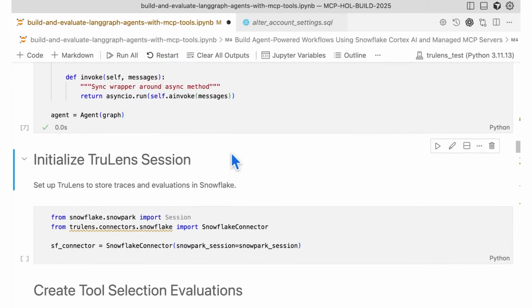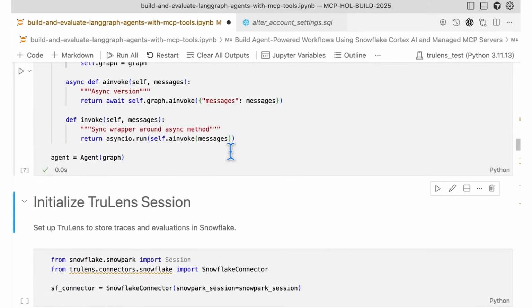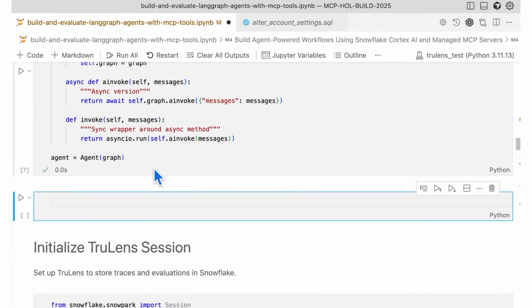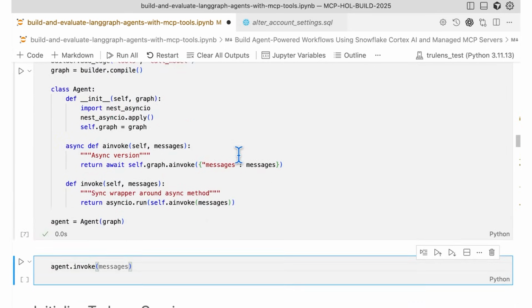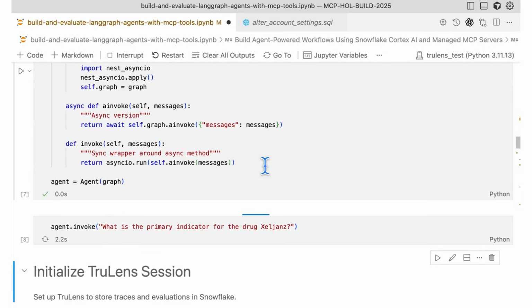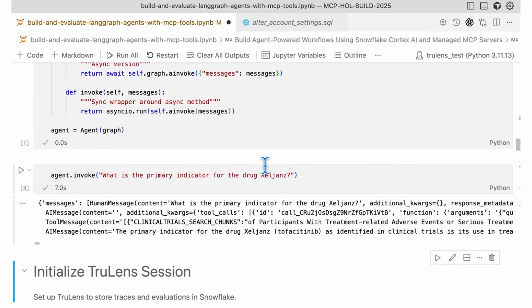Now, we built our agent, and we can try it out. We can try it out by asking a simple question like, what is the primary indicator for a specific drug? What this agent is doing is calling the LLM to answer the question, and then the LLM, if it decides it's necessary, will then reach out to our MCP server to get access to search results from either clinical trials data or PubMed. And we see it's done exactly that.